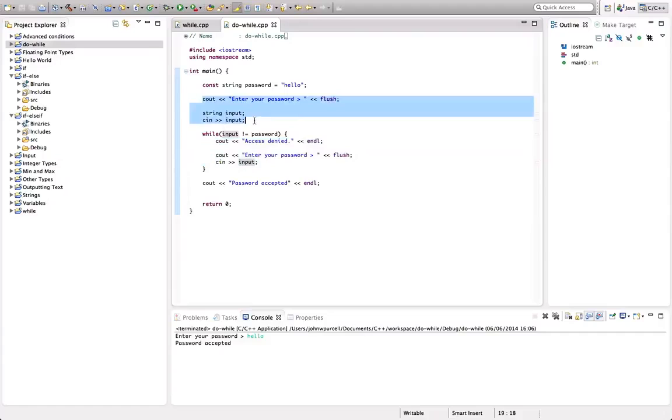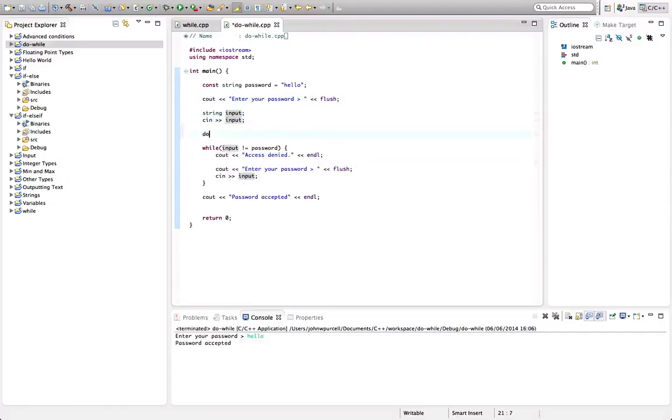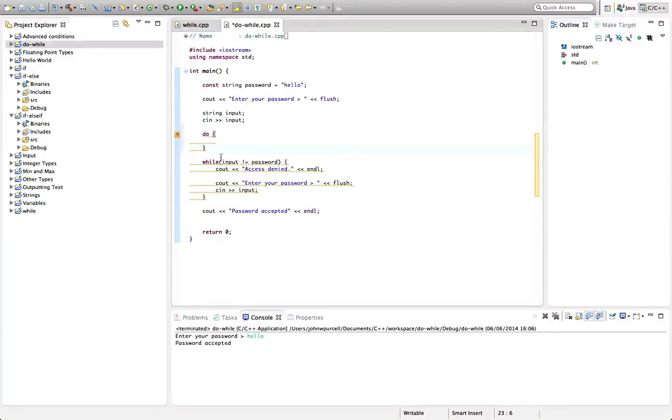Let's see how that would work. So we'll change this to a do while. We'll say do, open the curly bracket, close the curly bracket. The condition, I'm just going to copy from there, and that goes after the do here. I need the while keyword as well before the condition at the end. And within these brackets, we're going to say enter your password, and we're going to get the input.